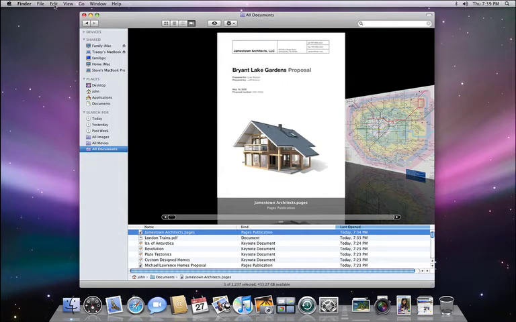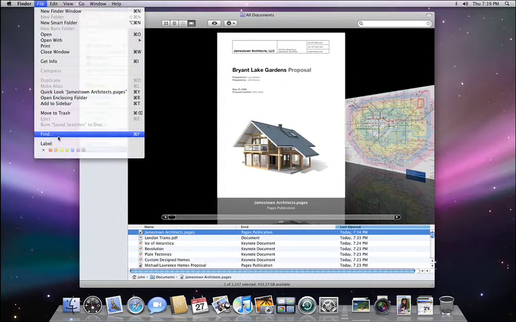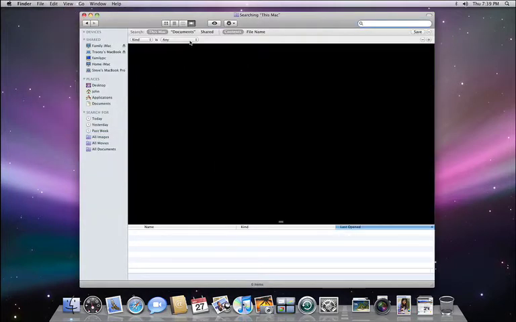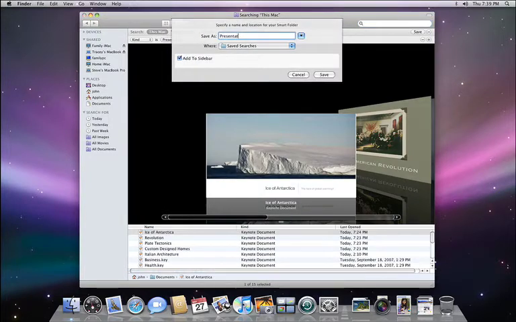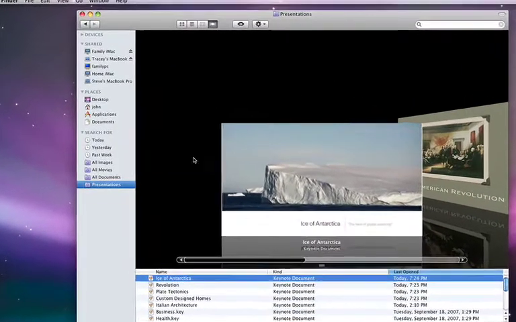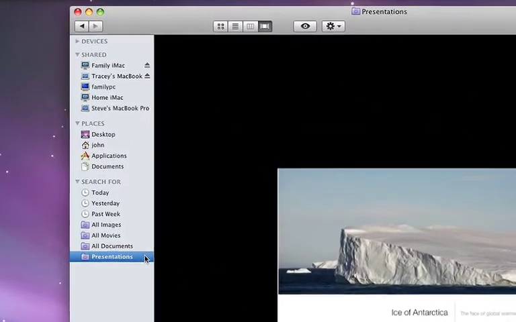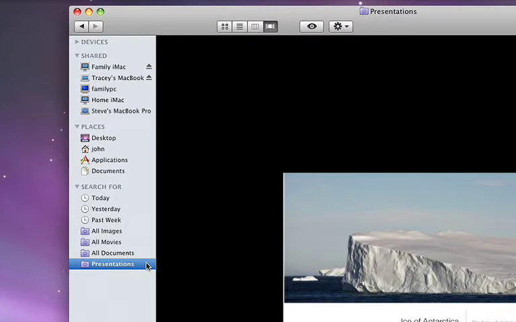And the great thing is that you can create your own search as well. Just choose Find in the File menu. Build your search and press the Save button. Now I can find all of my presentations with a single click in the sidebar. With Cover Flow and the new sidebar, the Finder in Leopard is the easiest way to navigate all the documents you'll deal with every day.